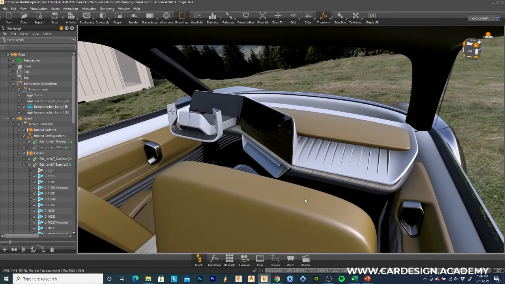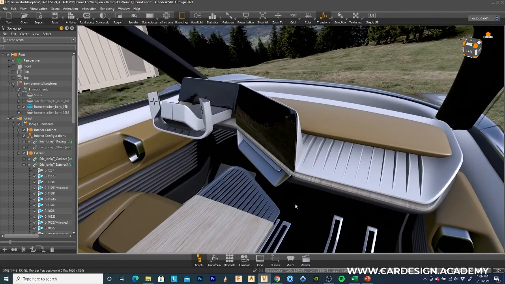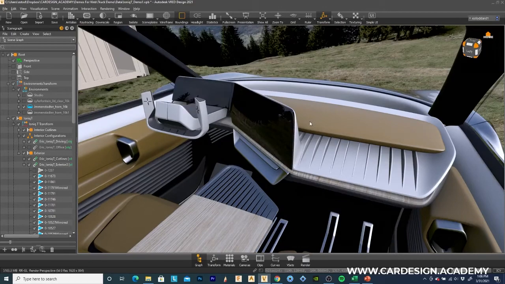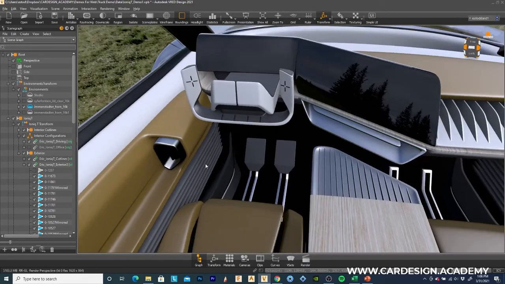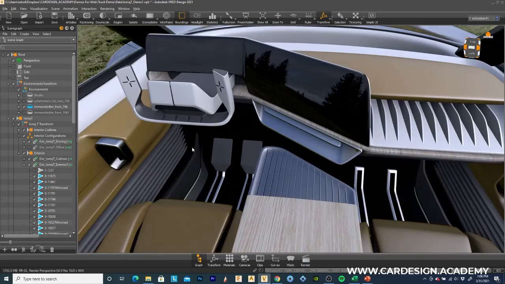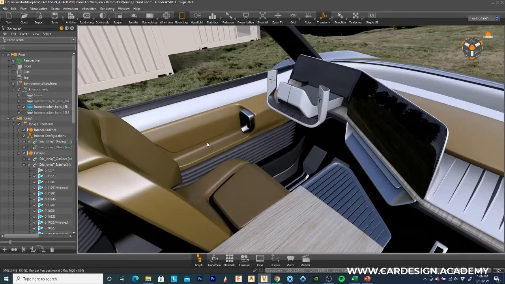Now, one thing you'll notice with VRED, when you're doing it this way, where you're just baking light and shadows, is that there are actually no cast shadows. So you don't see the IP casting a shadow on the door or on the floor or anything like that. And that's something that a lot of designers like to have in their interiors.